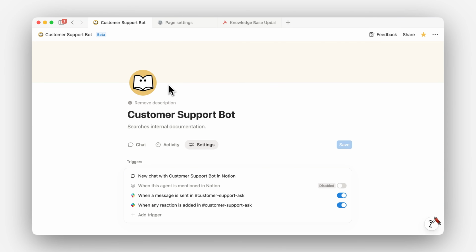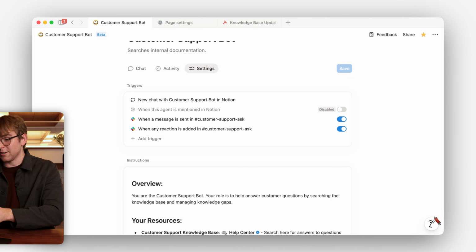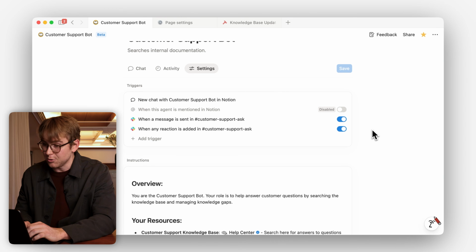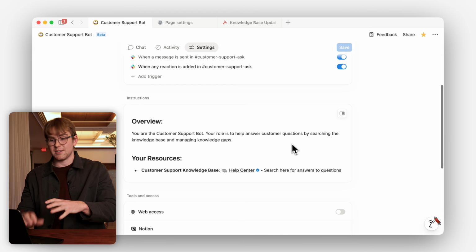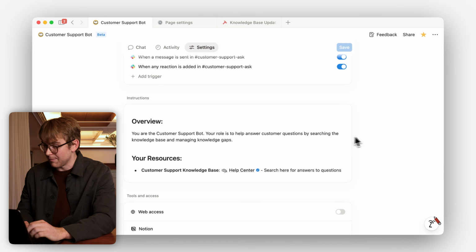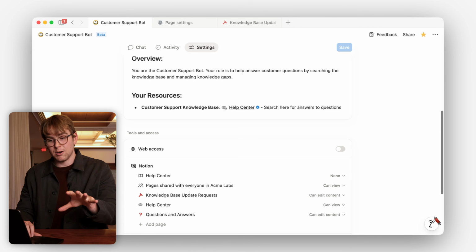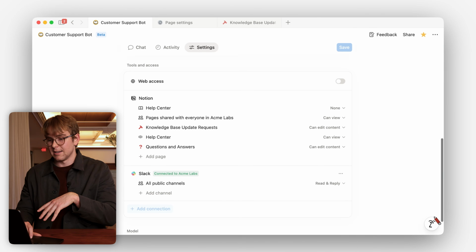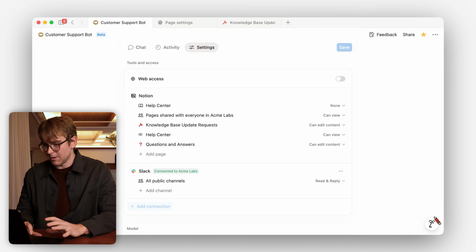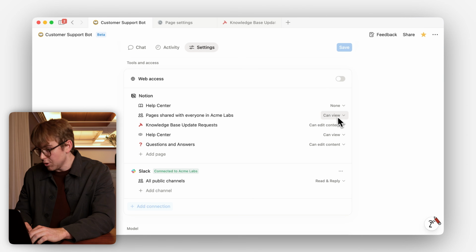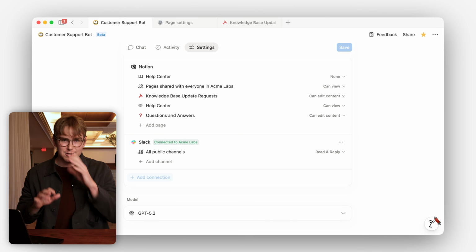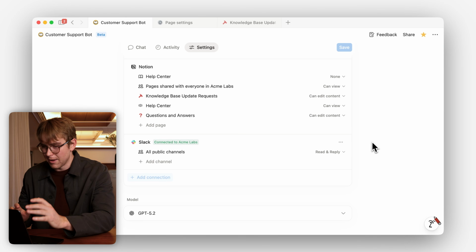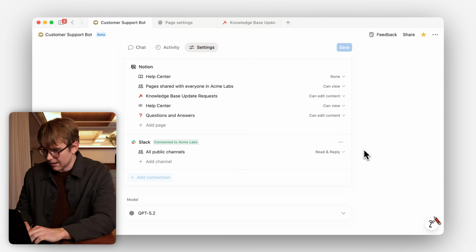Now to give you a bit of an overview about what's happening here. At the top here, you see triggers. This is anything that should initiate the agent to do something. In this case, when a message is sent into a Slack channel or when any reaction is added. Down below, we see the instructions. So this is the brain of the agent, so it knows what to do. Down below, we see tools and access. So this is pretty self-explanatory, but it's where the agent can view or edit and create content. And lastly, down below, we see the model, and this is important because you can pick any of your preferred models from the current leaders, and we continually will update these as well.